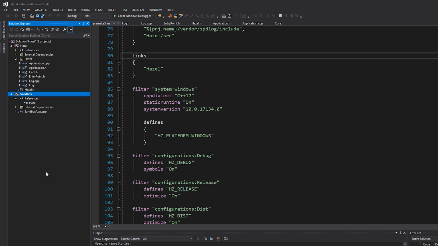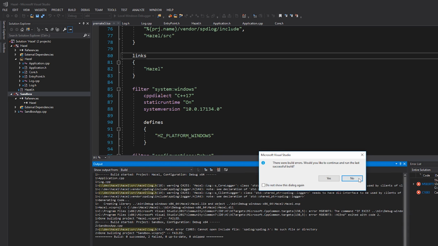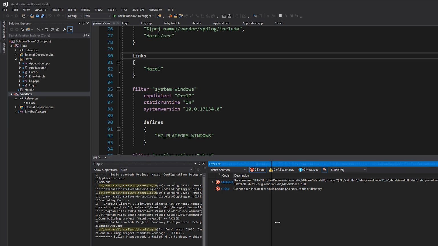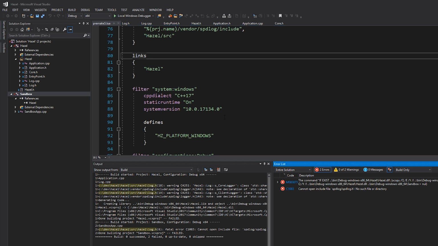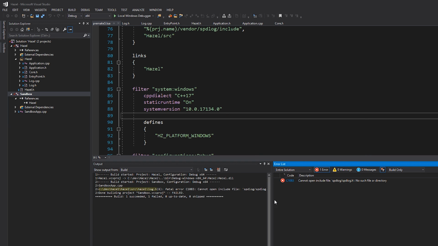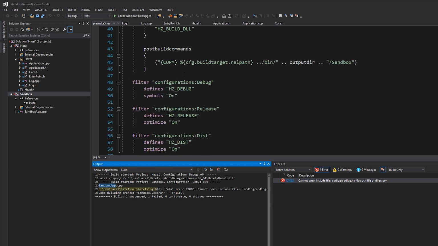So I will set Sandbox here as a startup project and hit F5, and then hopefully everything will work fine. Now, the first time it seems that this copy step fails because the directory doesn't actually exist yet. So we'll just hit F5 again, and that should work. You can see the copying probably worked now, but now we can't open spdlog because no such file exists. I believe that's coming from Sandbox app.